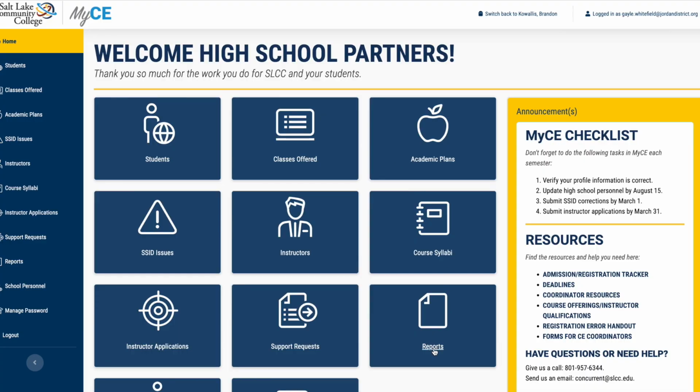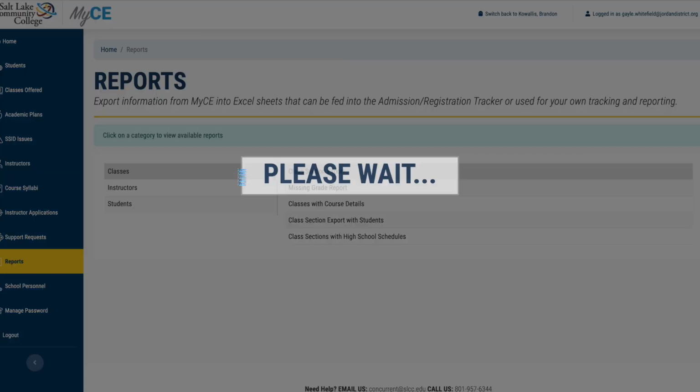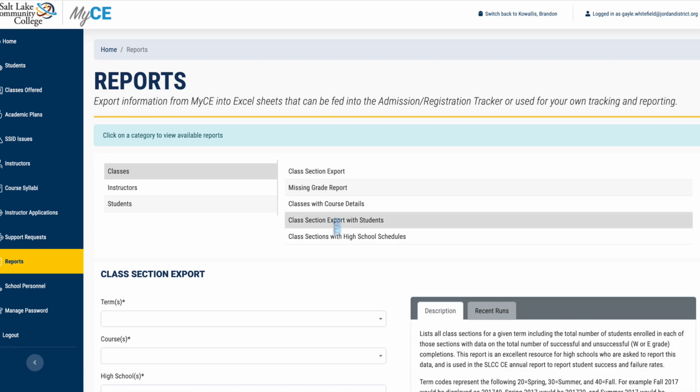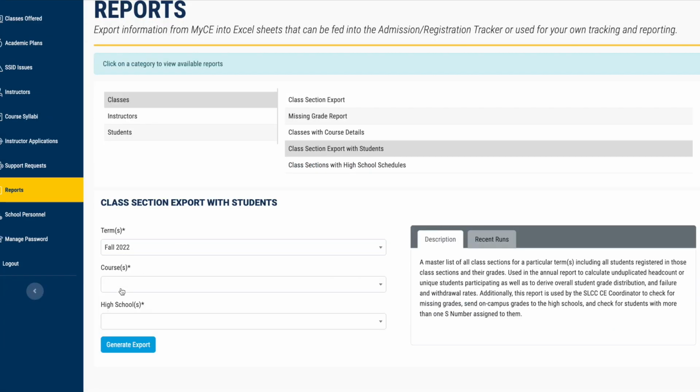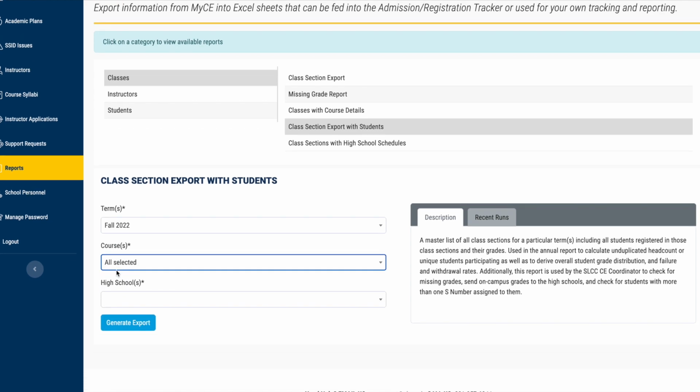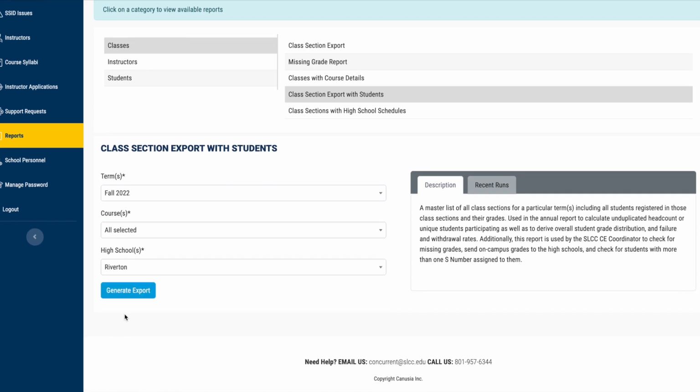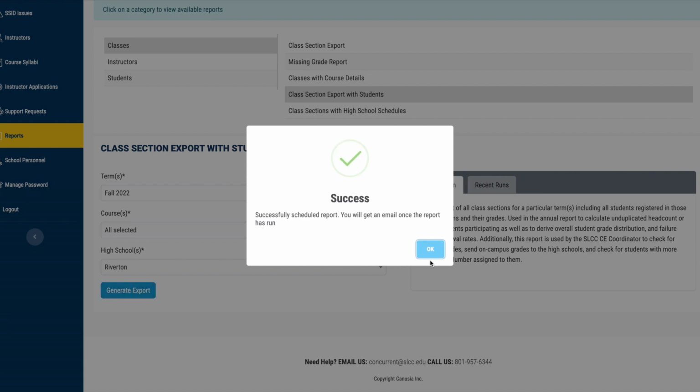Click on the field labeled Reports. Click on the field labeled Classes. Click on the field labeled Class Section Export with Students. Select the current term. Select all classes. Select your high school. Click on the field labeled Generate Export.